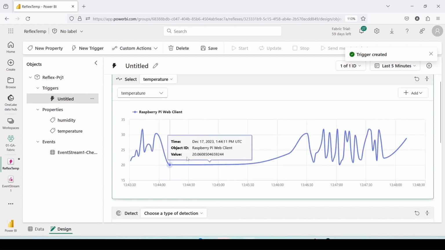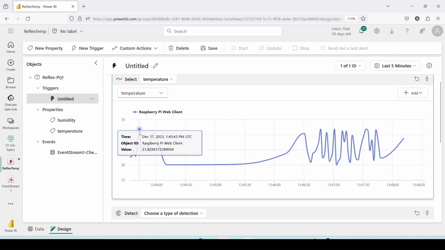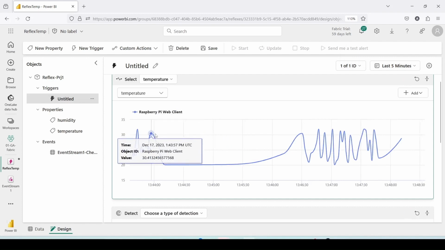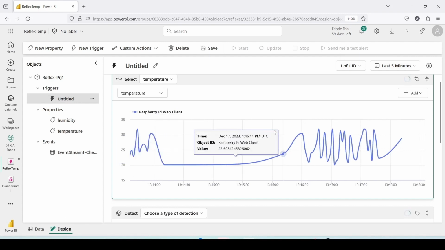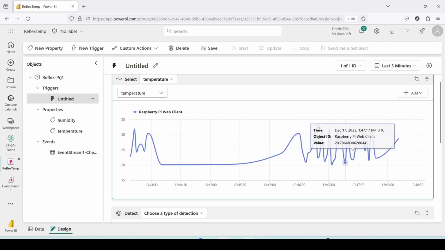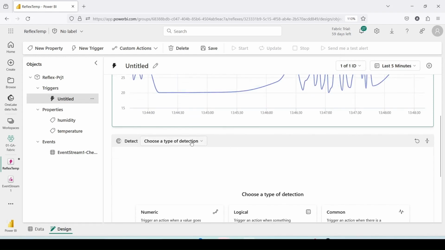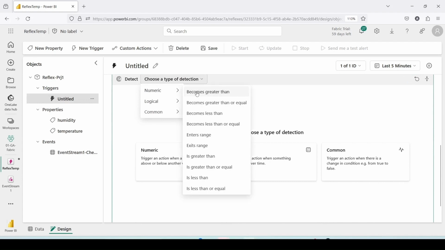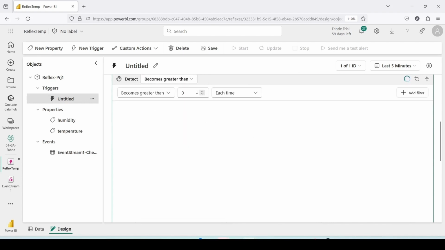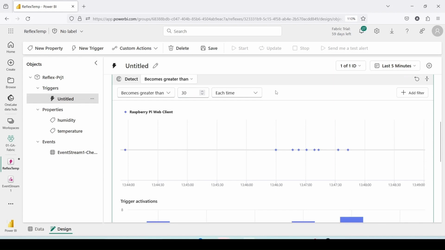Let's look at the temperature data. So we would like an action to happen when it passes, let's say, 30. So whenever temperature passes 30, we would like to have some kind of trigger. So choose the detection, numerical value becomes greater than 30. We can choose each time or number of times. We will say each time.